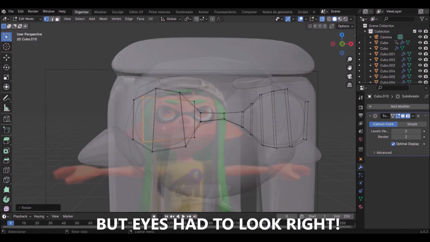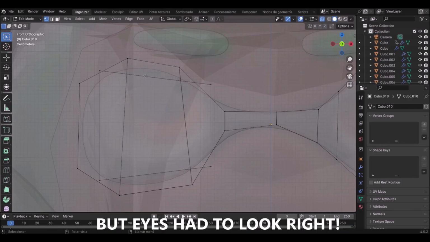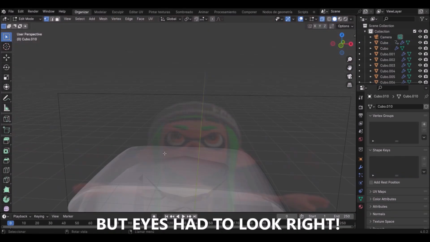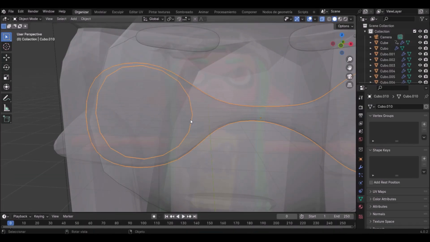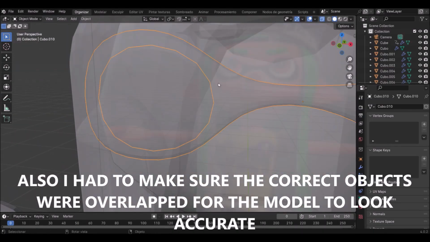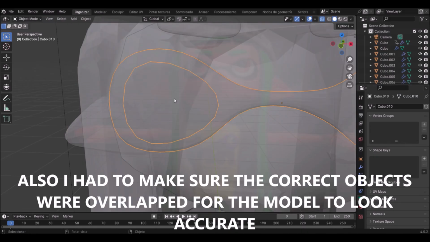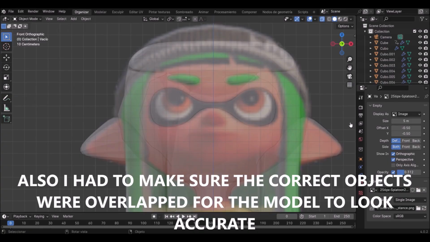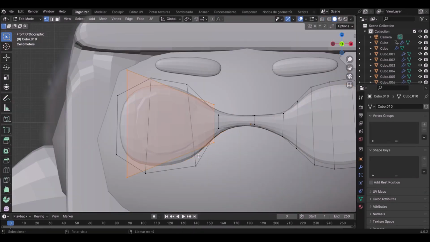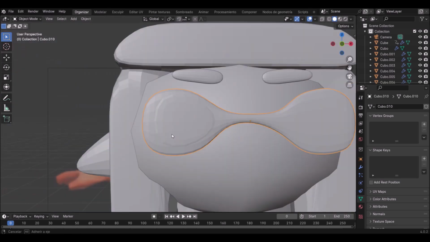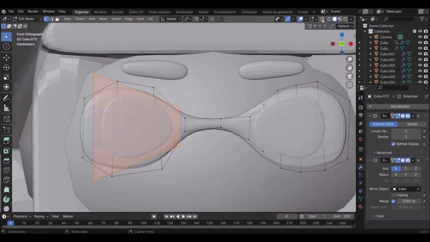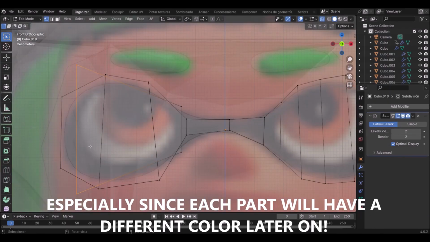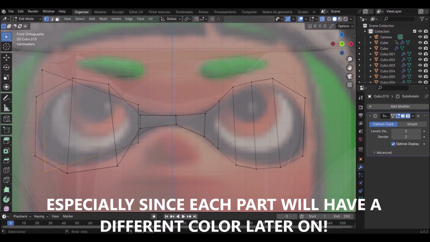But eyes had to look right. Also, I had to make sure the correct objects were overlapped for the model to look accurate. Especially since each part will have a different color later on.